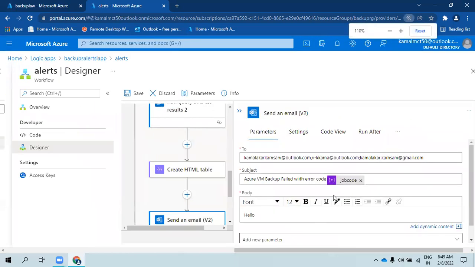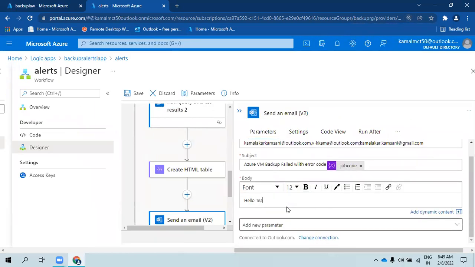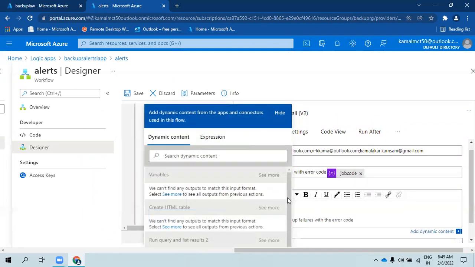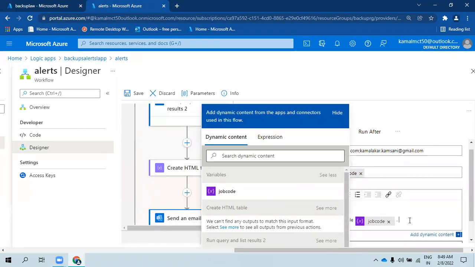I think I'll just maximize this. Hello team. Here is the list of backup failures with the error code. What is the error code here? Yeah, so I'm going to add these variables. Okay, please review and take necessary steps to fix them.